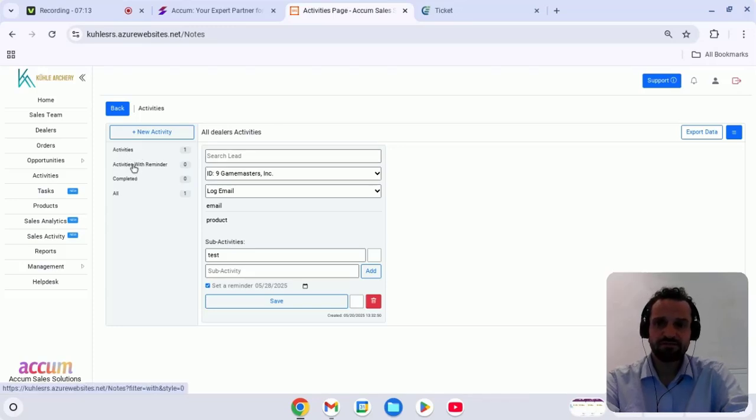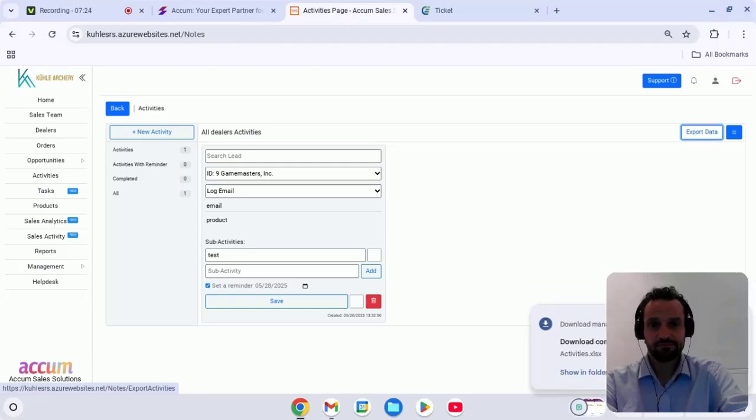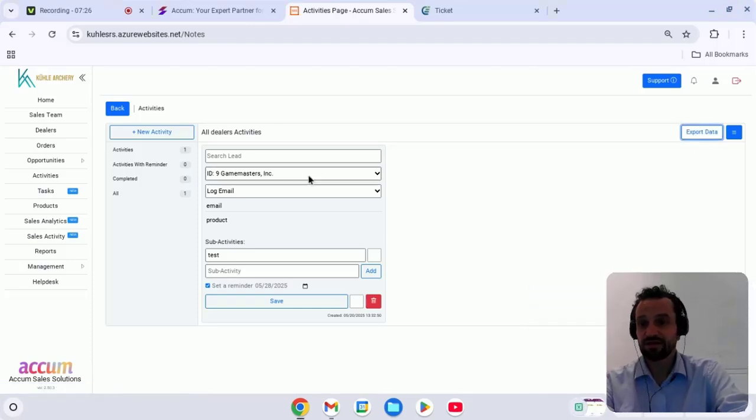At all times, I'll see my activities here: activities with reminders, the ones I've completed, and the total amount. I can export the data at any time in any file format by clicking this button. And you can see it's filed and saved for your filing.